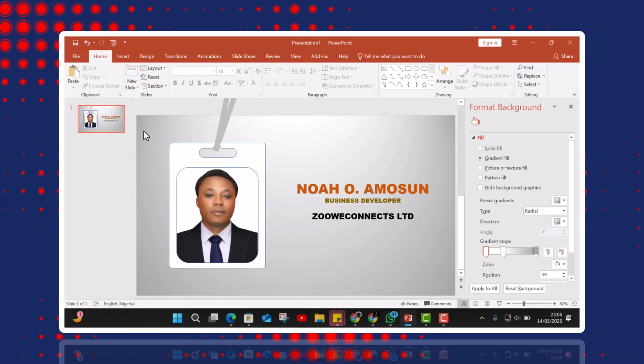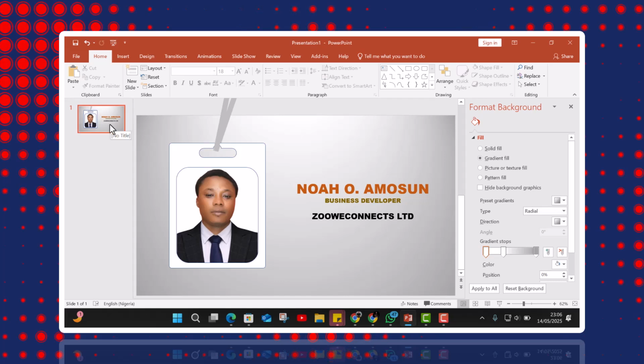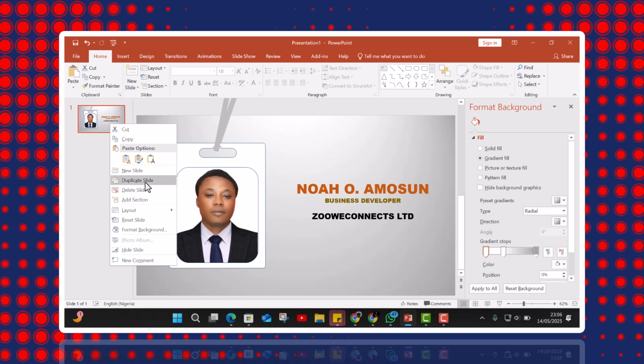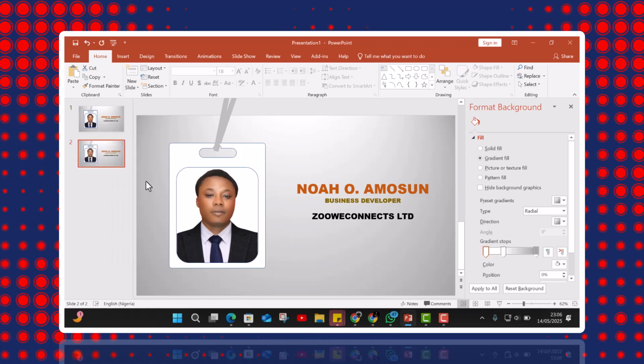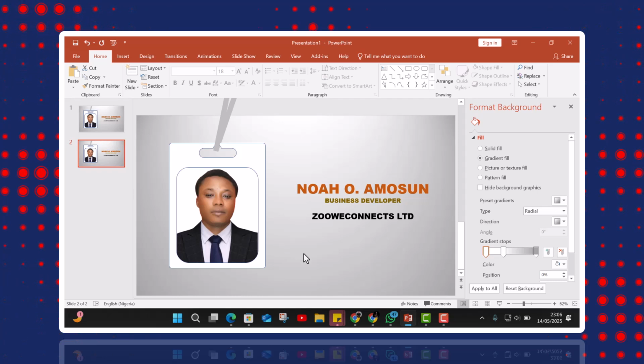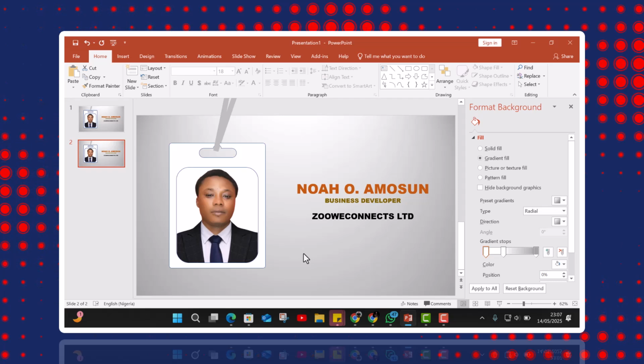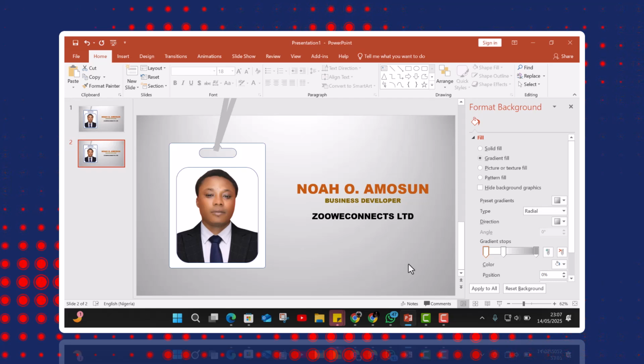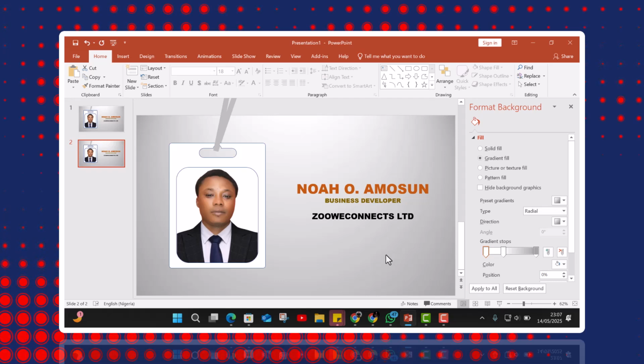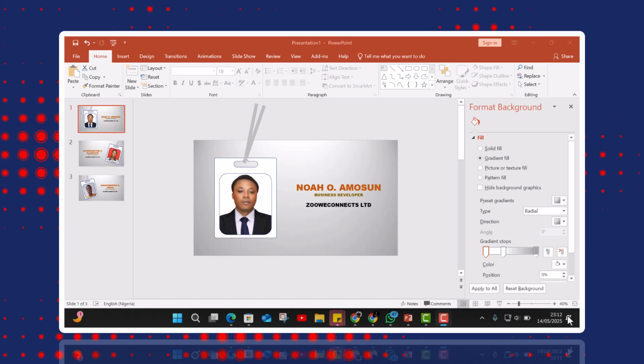So what we'll be doing next is duplicating the slide to as many staff as we want to introduce. You understand? We are just going to be doing the same thing, interchanging the ID card drop and the name, as in the corresponding text, one after the other according to the number of staff we are trying to introduce. So let's quickly do that.